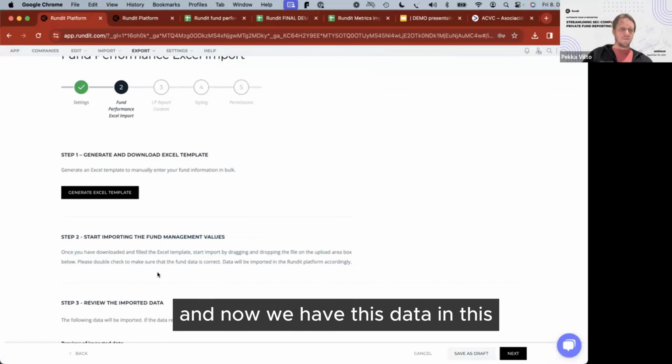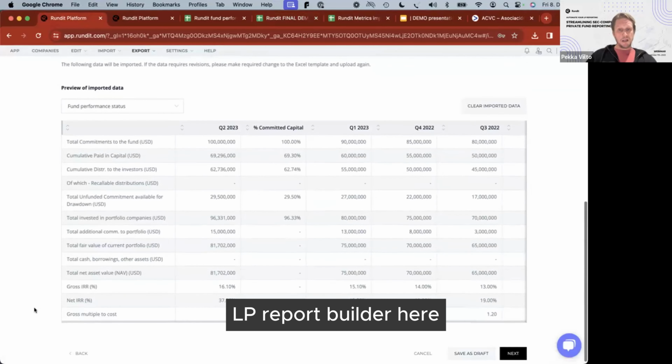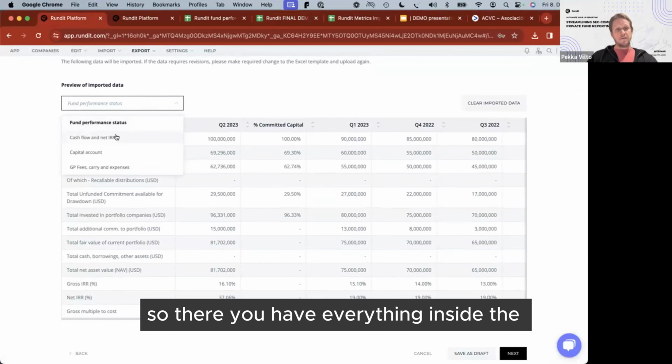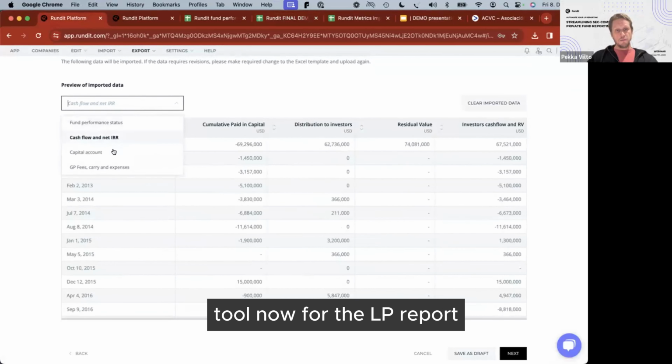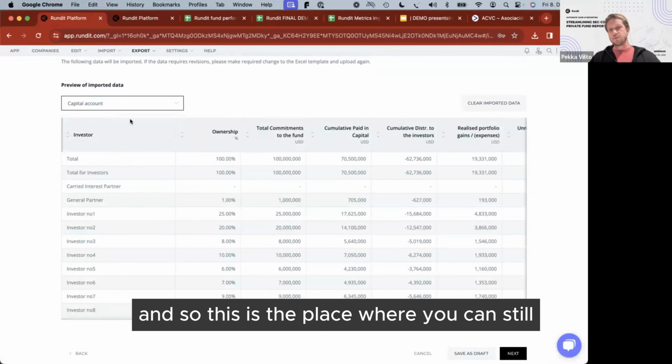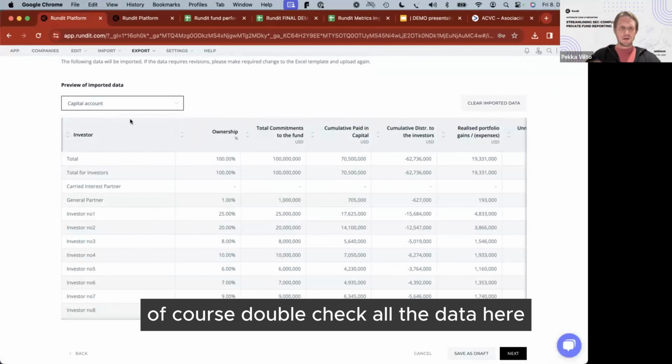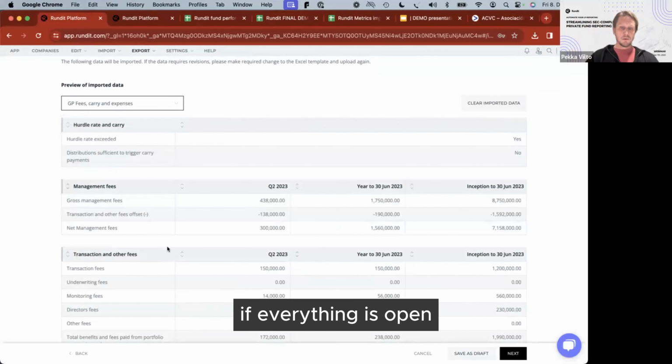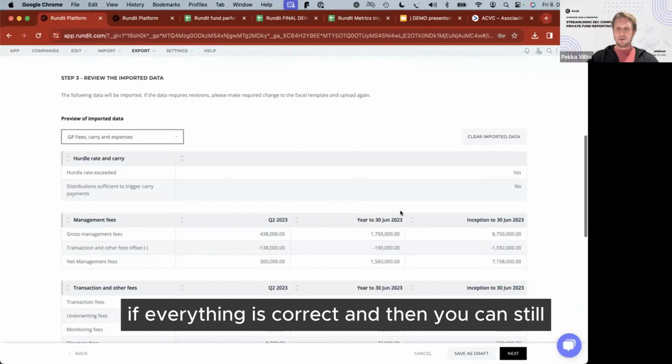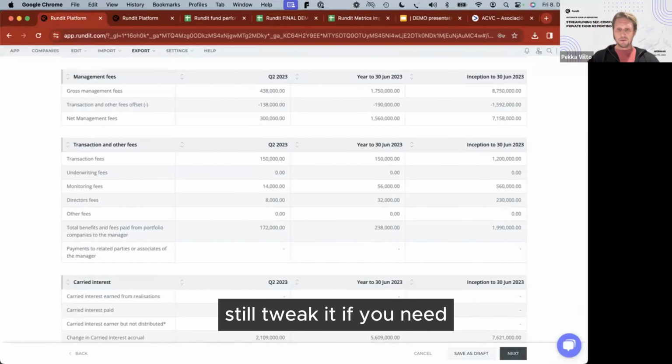And now we have this data in this LP report builder here. So there you have everything inside the tool now for the LP report. This is the place where you can still, of course, double check all the data here, whether everything is correct, and then you can still tweak it if you need to.